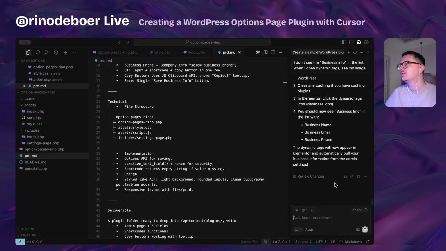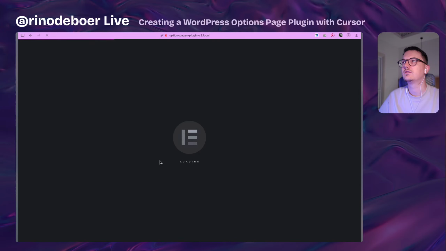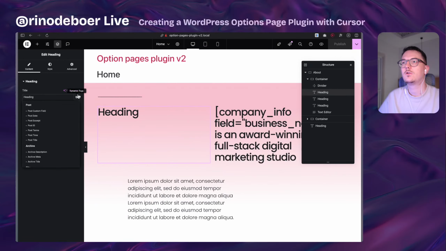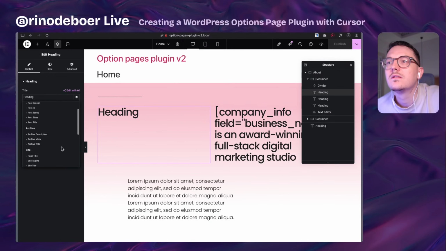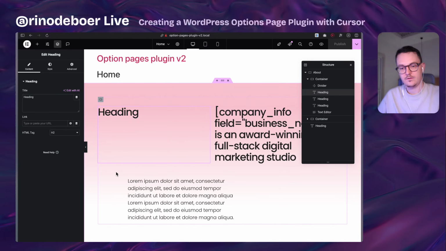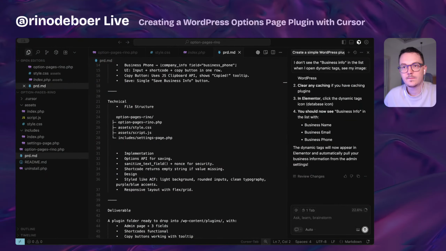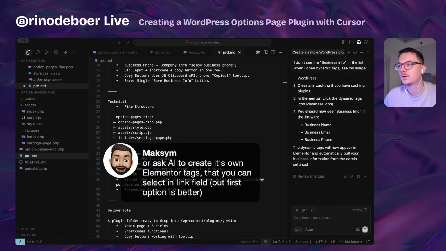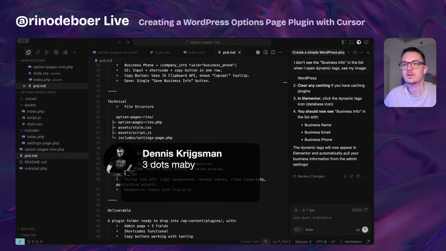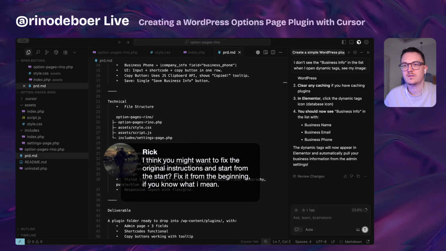Clear any caching. Maybe we haven't cleared the cache in Elementor. Let's try that. Command Shift R. That would be funny if that would be the case. Business info. No. Okay, so yeah, maybe it's not. Maybe I'm thinking it's not part of the 3 dots. Maybe. I think you might want to fix the originals. Start from scratch. Fix it from the beginning, if you know what I mean.